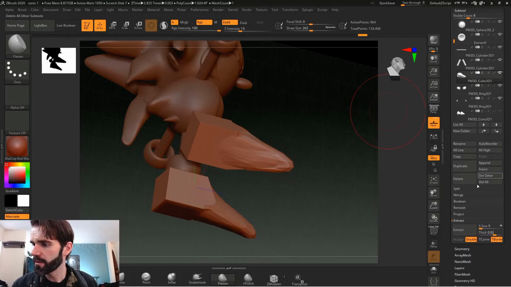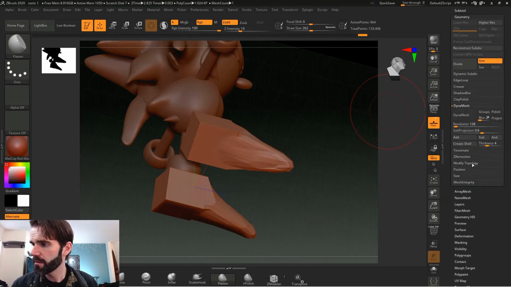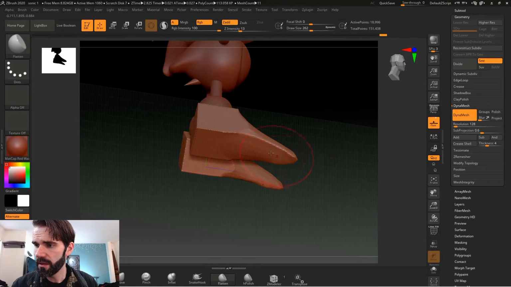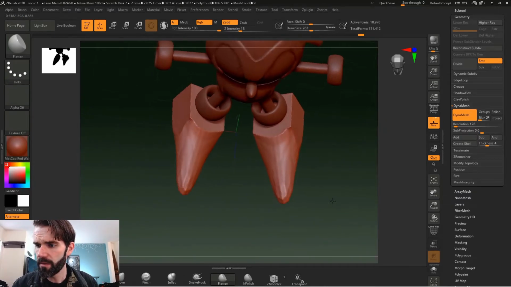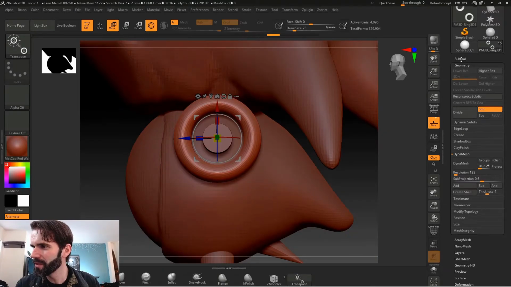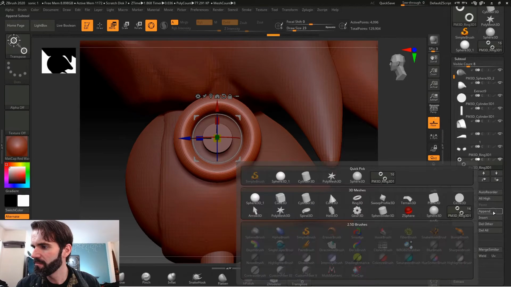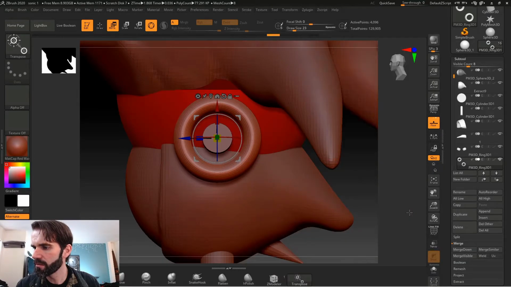We can go over to geometry, turn on dynamesh, flatten a few times, dynamesh. Eventually you get something that looks more like the shape of his foot. We'll go over to subtool, append, and we're gonna create a Z-sphere.